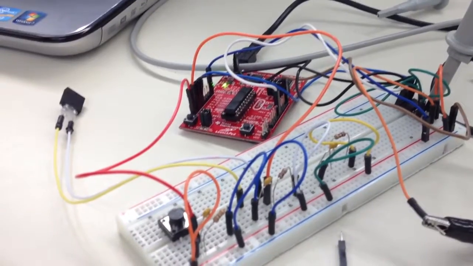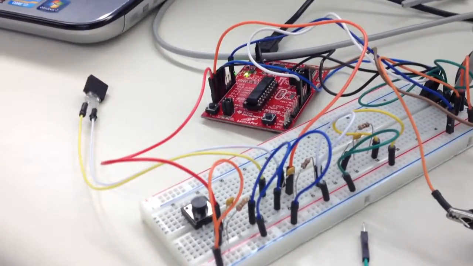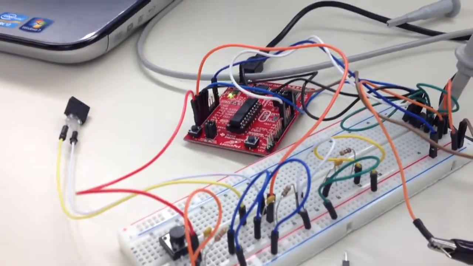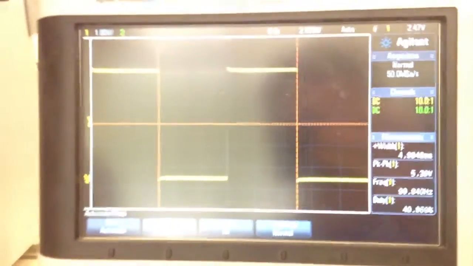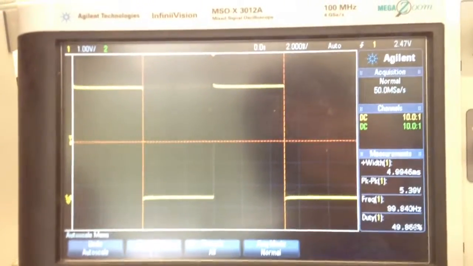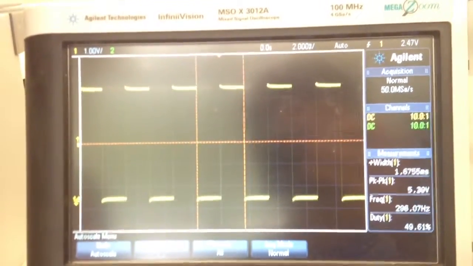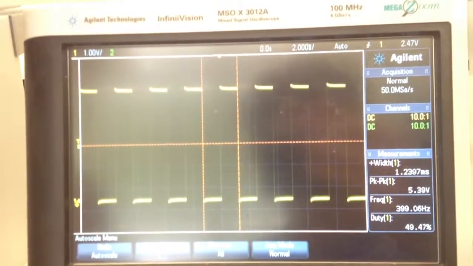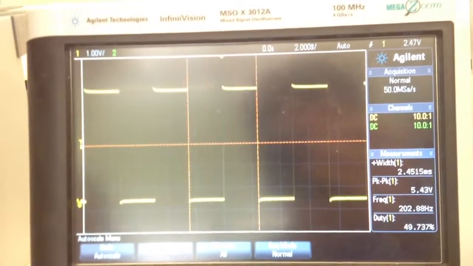Okay, so now we've reconnected the button to control the frequency, and using the same square wave we had just now, we'll be changing the frequency from 100 to 200, 300, 400, and 500 Hertz.